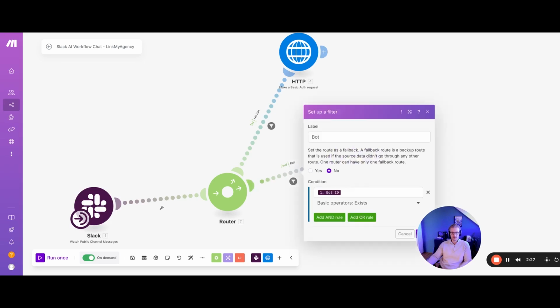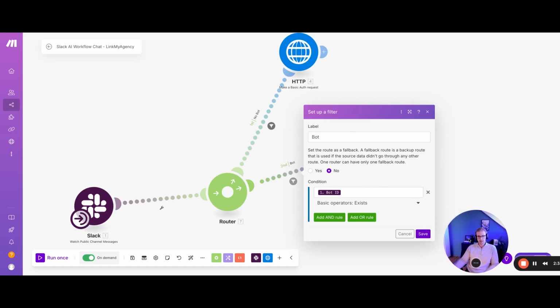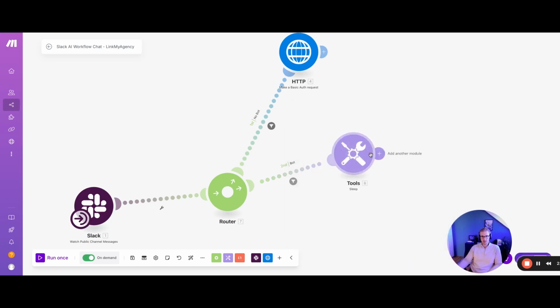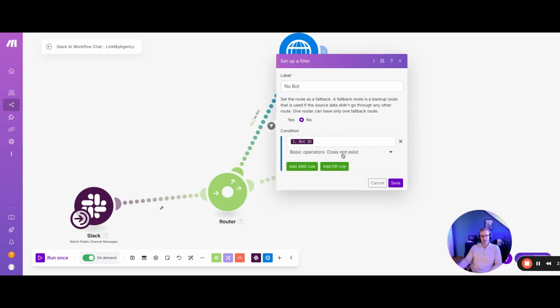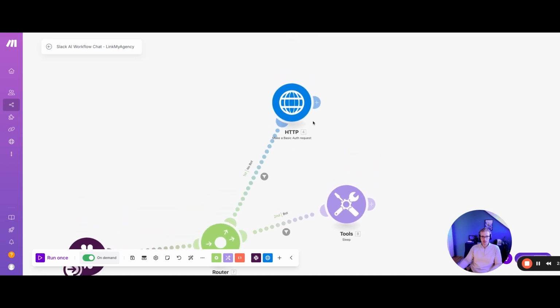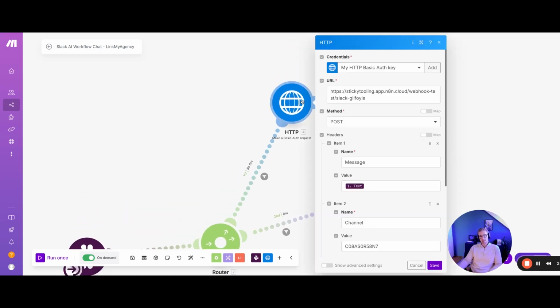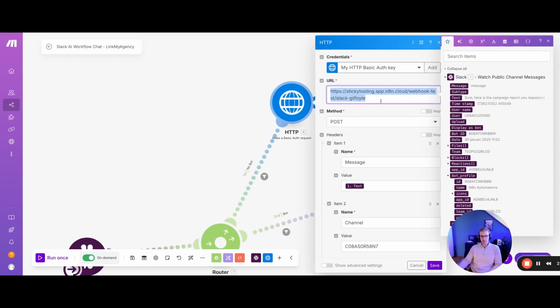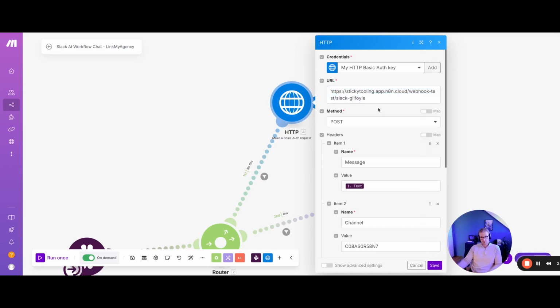So we are going to have to build a filter right here, which says if there's a bot ID, well then it should do absolutely nothing and go to sleep. If it doesn't contain a bot ID, it does not exist, then it goes straight to the HTTP request, the webhook, which does the following. So here you can paste the URL that N8N has given you. I will show you later on.